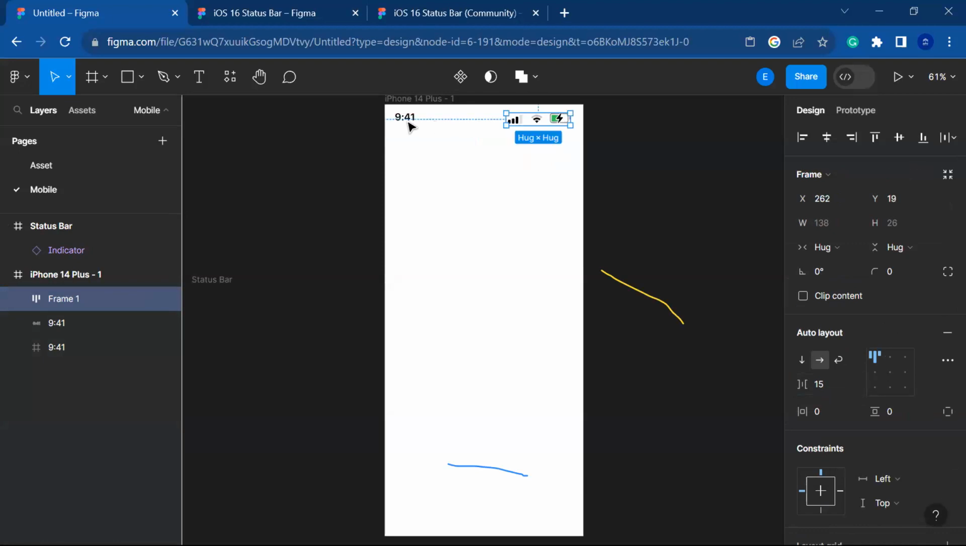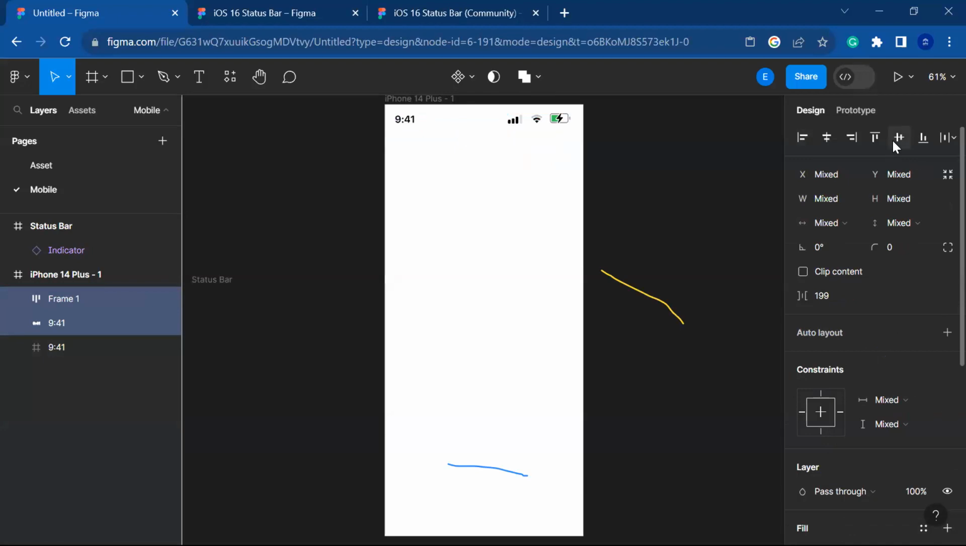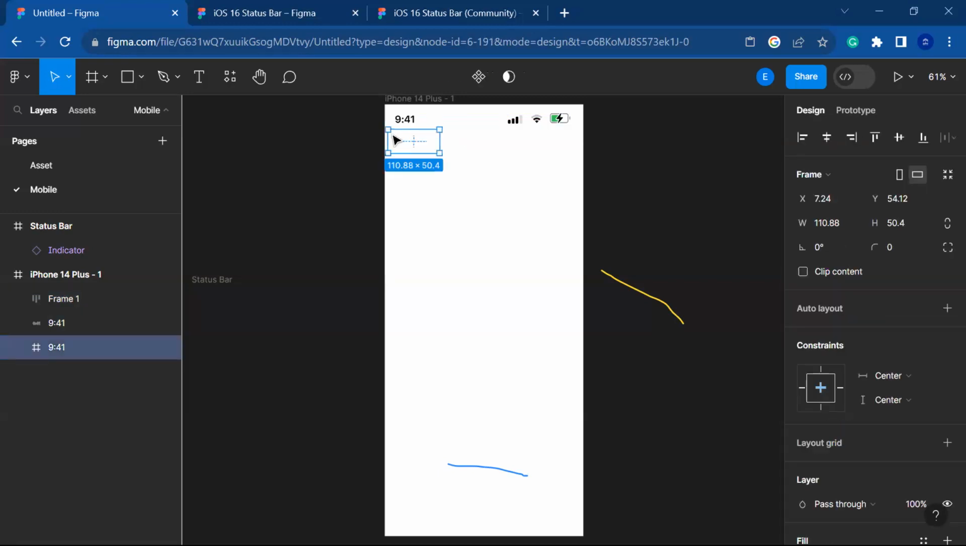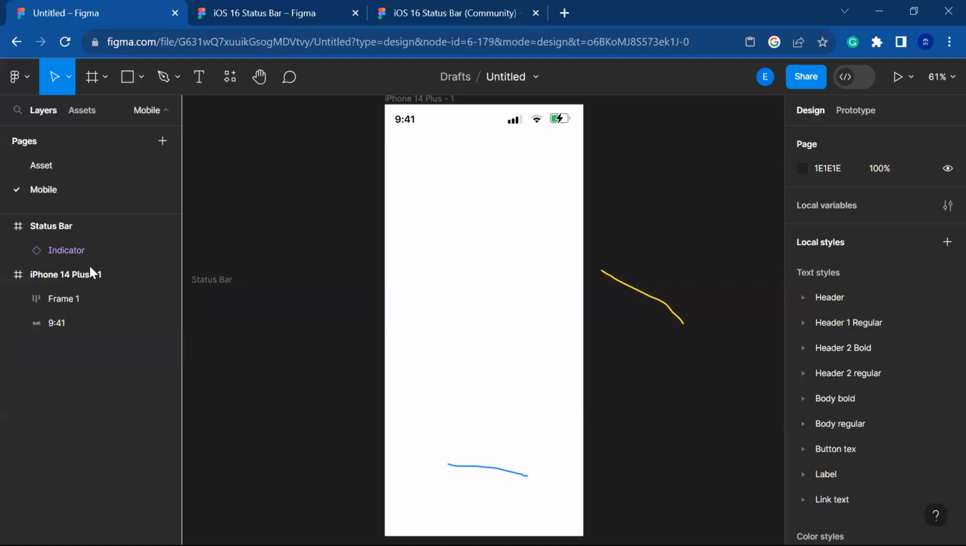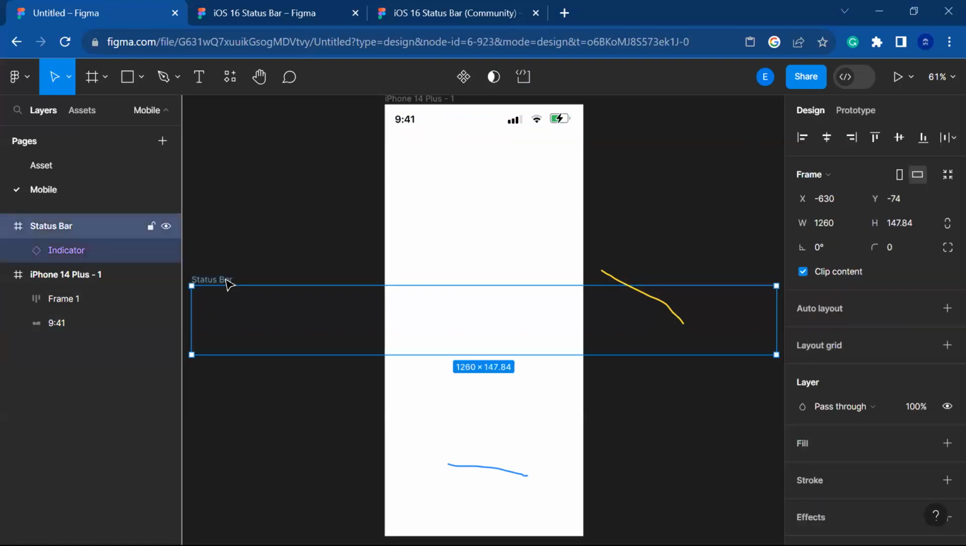Oh, okay. So now that we have this, you can see that we have our status bar. We have what we want. So the next thing is I'm going to delete all of these ones. I don't need them again.